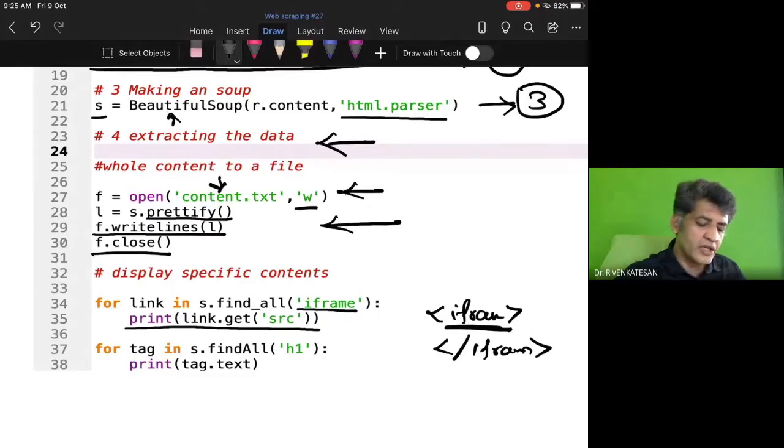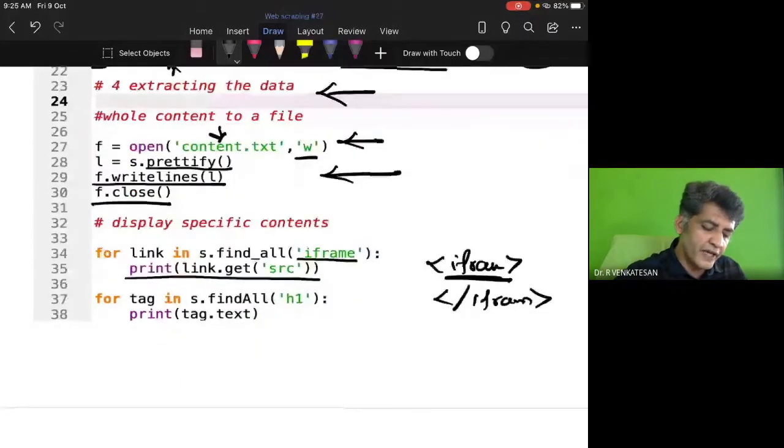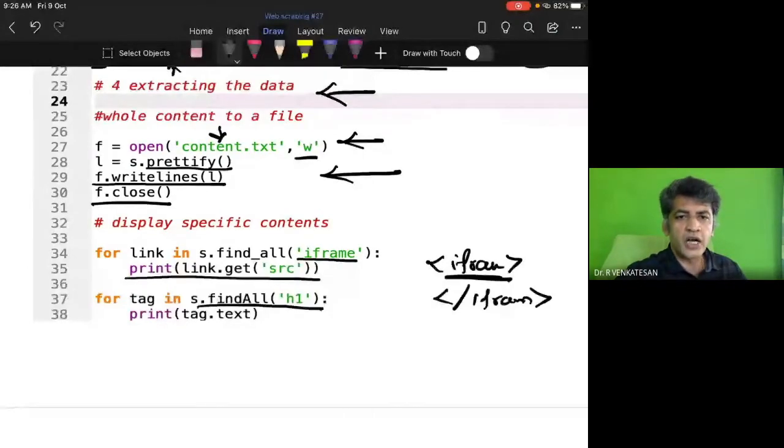And the second one is find all, then H1. H1 means header. Whichever header is there in my website, all the headers will be identified. Then I'm just printing the text alone in the heading, whatever text is available.